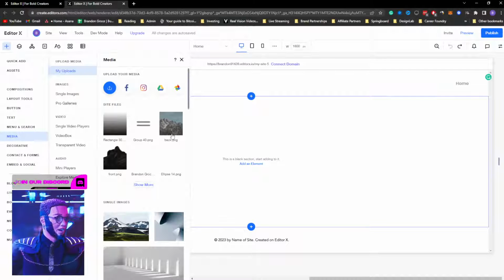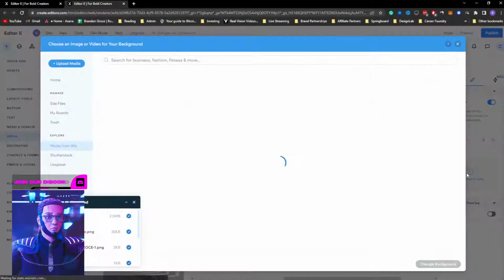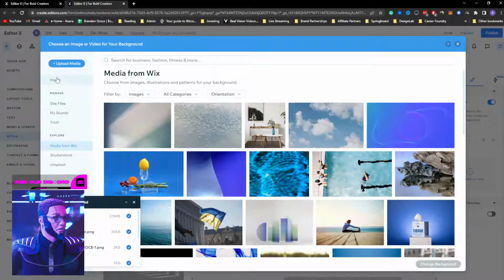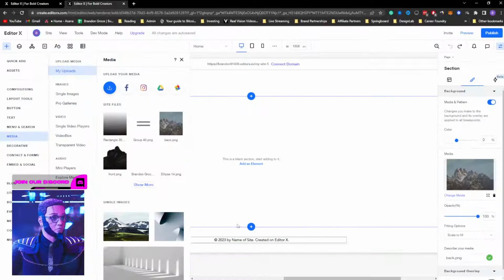So let's go ahead and get our background images in here. We're going to go to our section, our design tab, and we're going to pull in our background just like this. Go to home and just put this called back right where it needs to be.